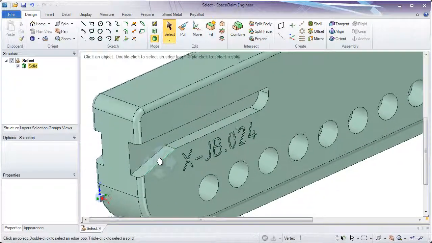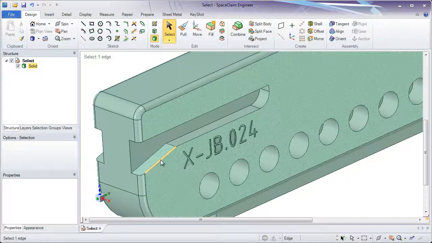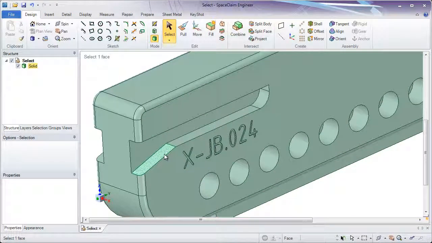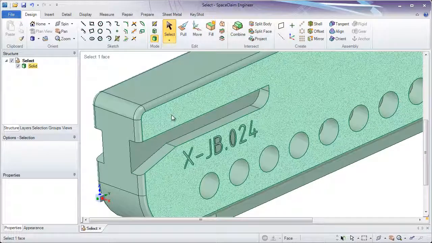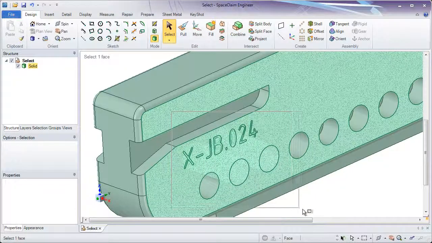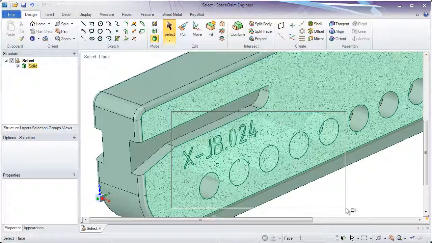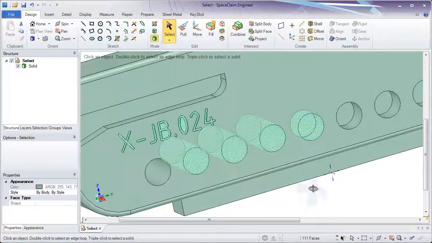One of the most common ways to select things in SpaceClaim is via a box select. It's very useful for selecting a lot of geometry. Holding down with your left mouse button will let you draw a box on screen to select everything that encompasses it. The key with box selecting is to pause to see what's in your selection. Right now I have the X. If I make it bigger, I have all the letters and a few of these holes. As soon as I let go of my mouse, I can see what's being selected.